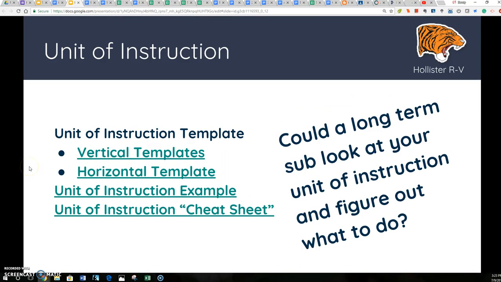One thing I will point out is sometimes we get the question, how much detail should I put into this unit of instruction? The answer we give is, could a long-term sub look at your unit of instruction and figure out what to do? Or a new teacher coming in, could they look at that unit of instruction and figure it out? If so, you probably have enough detail. If you just have some bullet points and they don't really know what to do first or how to do it, you probably need to add some extra detail.